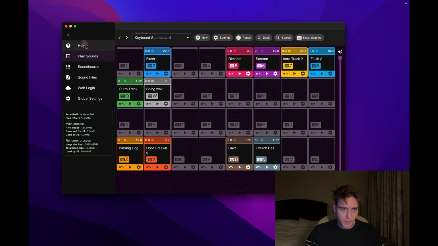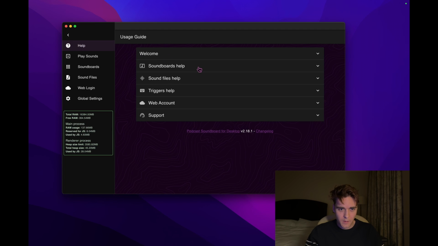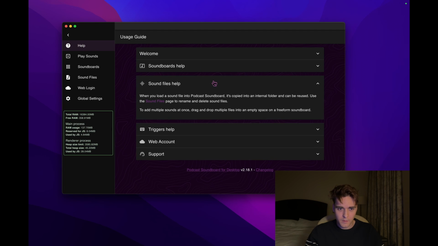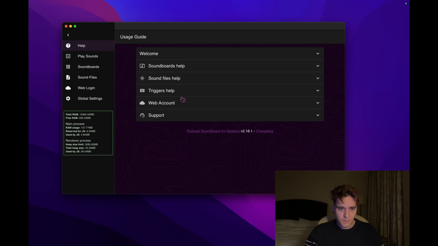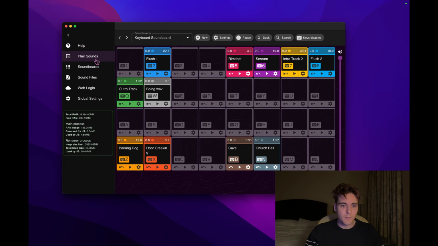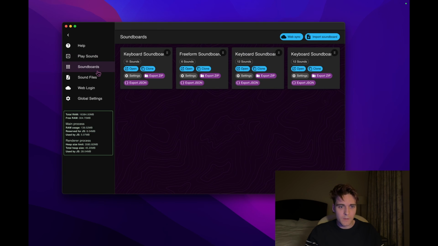Now going through the sidebar, first we've got the help section. So you can click through these different sections here. Very basic explanation of the different pages. The next page is a soundboard page, which is where you spend most of your time actually playing your sounds. These shortcuts are only active when you're on this page. This is the soundboards management page, where you can view all your different soundboards, import and export them, clone them, reorder them.